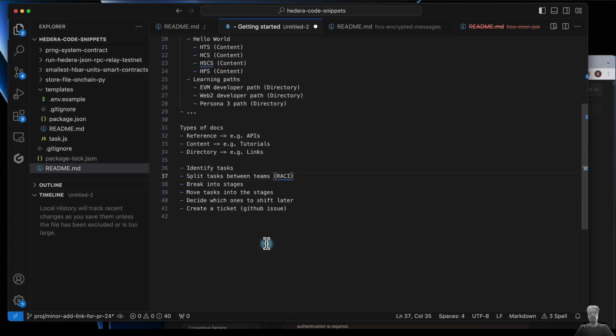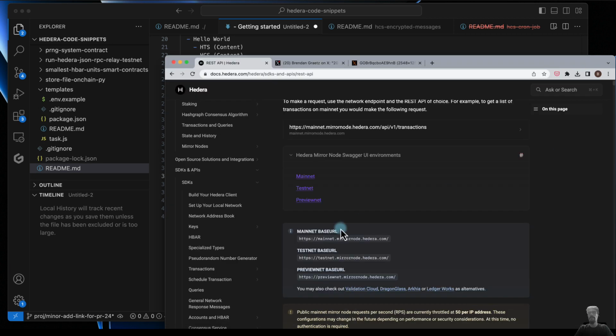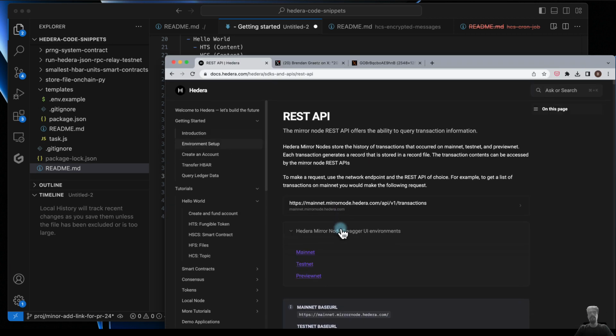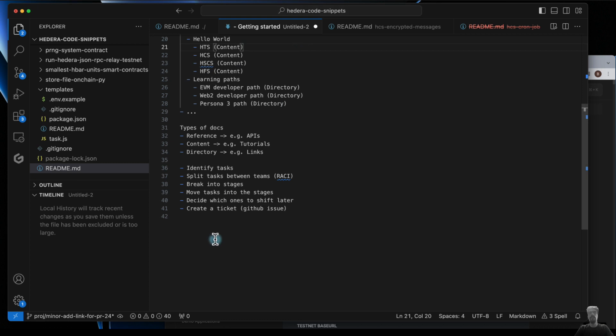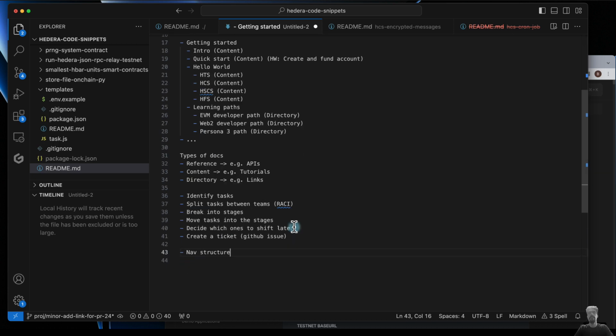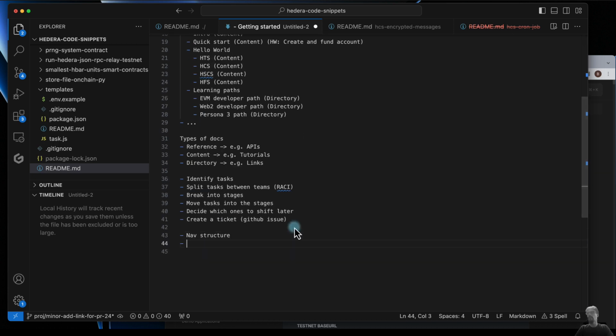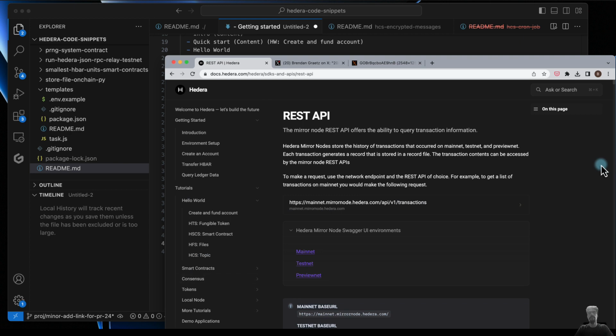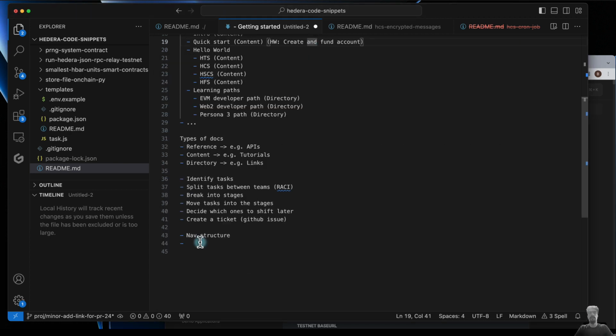Okay, so let's get started with this one. I'm just planning this. The first thing is where we started on, which is navigation structure. Planning that out, I've kind of already done that, but there will be more details that we need to figure out. And then write the intro page.